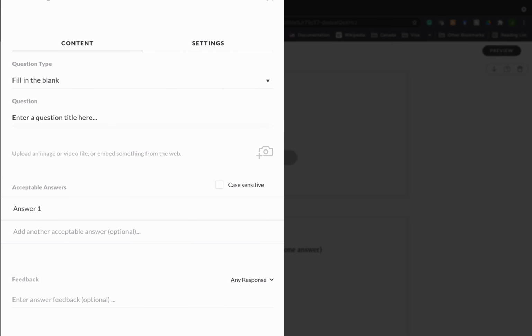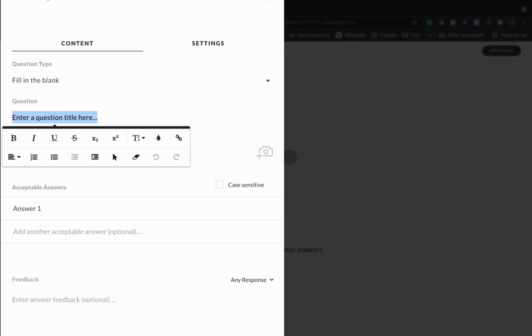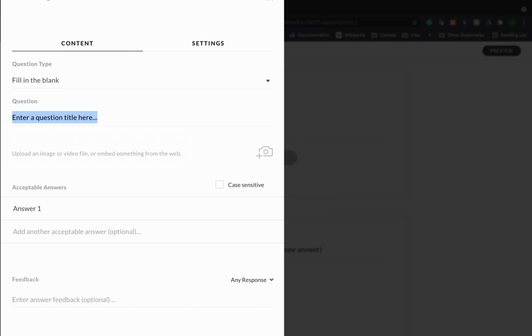And it's a fill in the blank. You could always change the type by clicking the drop-down menu. And now I'm going to highlight this placeholder text and enter my question here. Now, with the fill in the blank, wherever you want to put the blank space, what I would recommend is that you use 5 underscores on your keyboard to represent the blank space. For my question, I'm going to put the blank space at the beginning. So I'm going to type in 5 underscores, and then I'm going to type in the text.